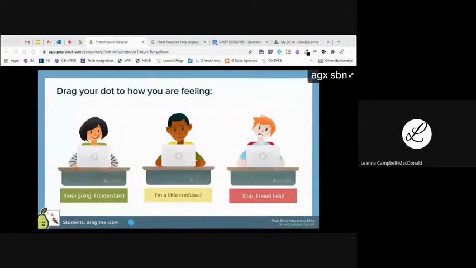And it gives that teacher that idea of what's going on in the class. I have a lot of people saying, keep going. I got a little confused going on here for those people that are answering it. And again, you're still acting as a student. You're not seeing that teacher view.